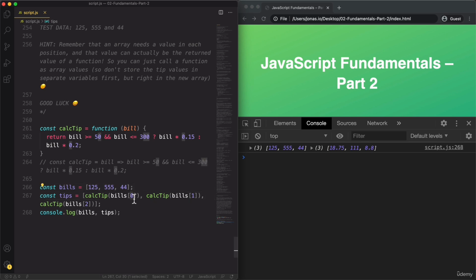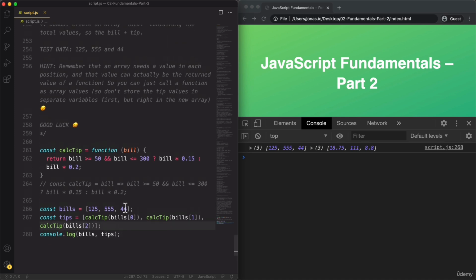So we take the first bill, calculate the tip based on that, and put it in position number 0. Then we take builds at position number 1, calculate the tip, and put it in position 1 of this new array. And then we take builds at position number 2, calculate the tip, and put it at position 2 of the new array. And so then, yeah, we end up with this.